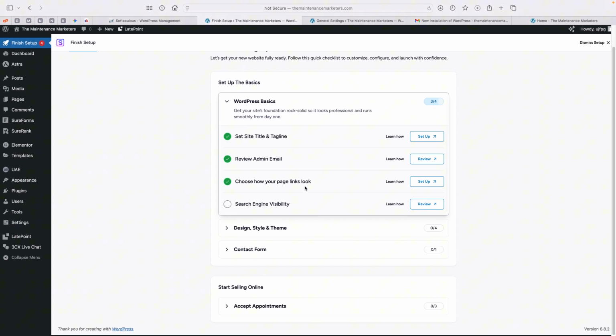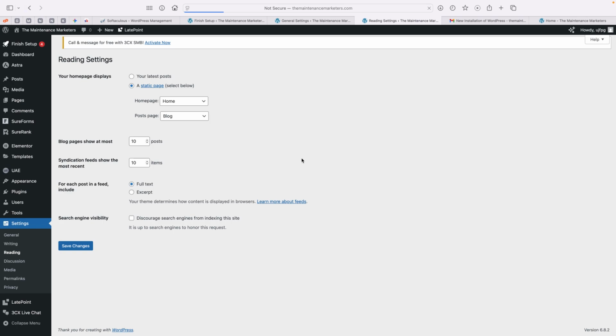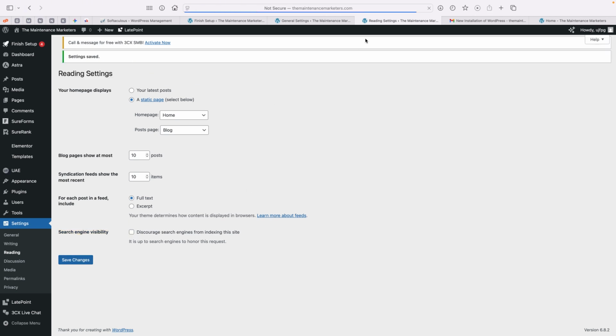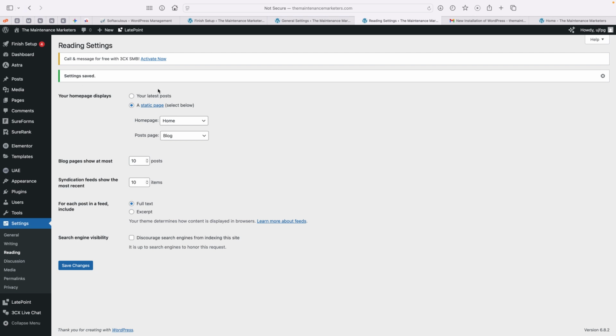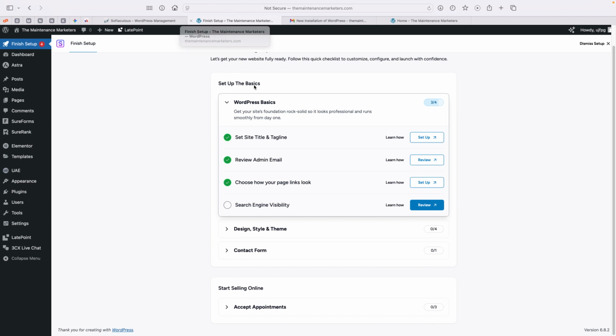And search engine visibility, we'll review that. So that is important. So our first page, our static page is our home page, which is fantastic. Search engine visibility, if you check that mark, it'll discourage search engines from indexing your website. So I would just leave that as is. Click Save Changes. Settings saved. Click off there. Finish website, we'll mark that as complete.